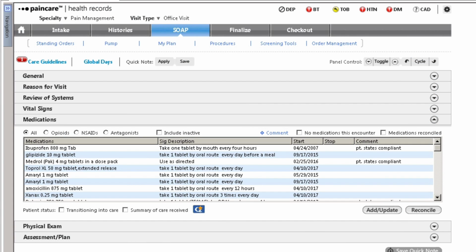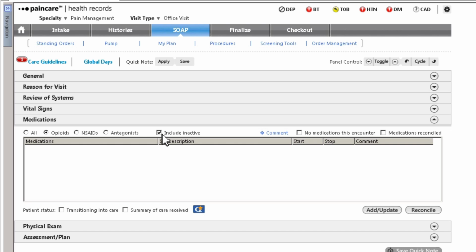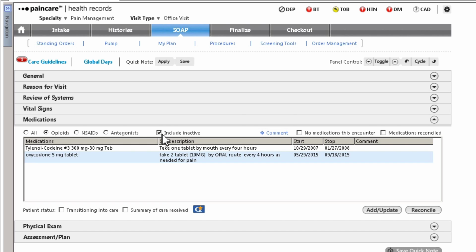The PainCare suite allows a user to quickly view the following types of medications by filtering the medications grid in the Medications panel on the Intake and SOAP templates: opioids, non-steroidal anti-inflammatory drugs, and antagonists. A user can check the Include Inactive checkbox to view inactive medications as well.